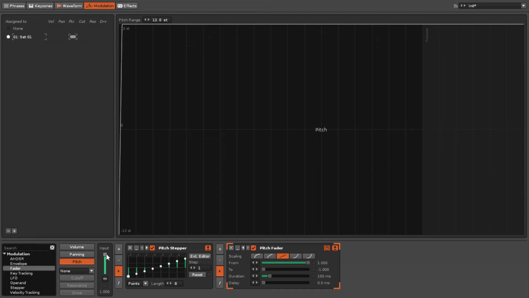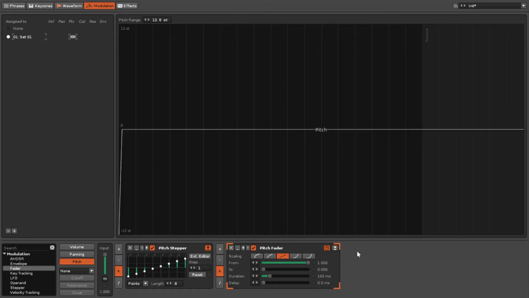It's still not quite right though, because the fader has access to both positive and negative values. So fix that by setting it to unipolar.